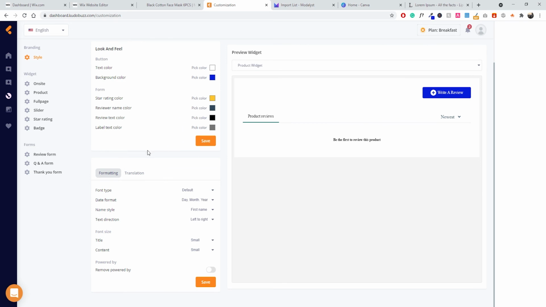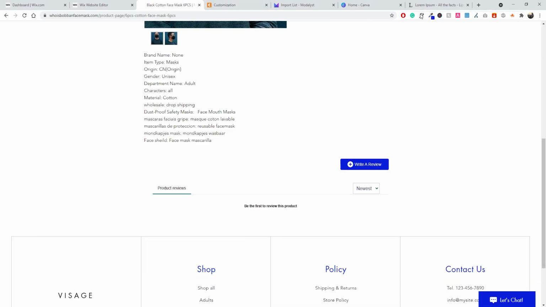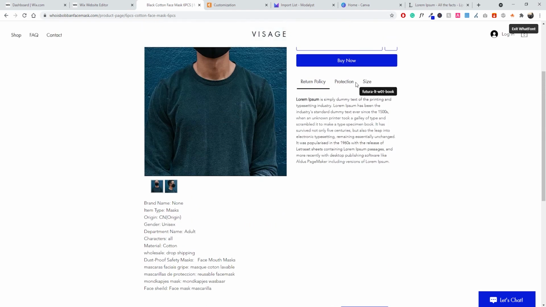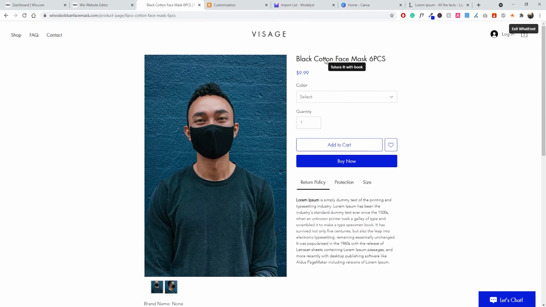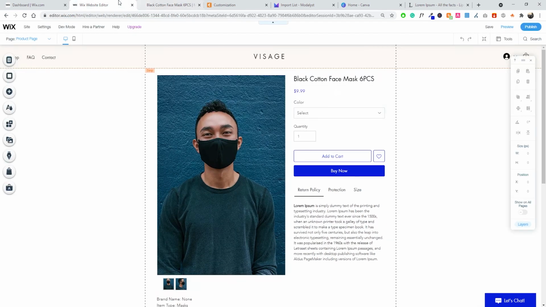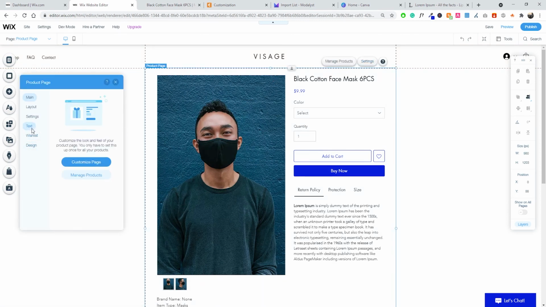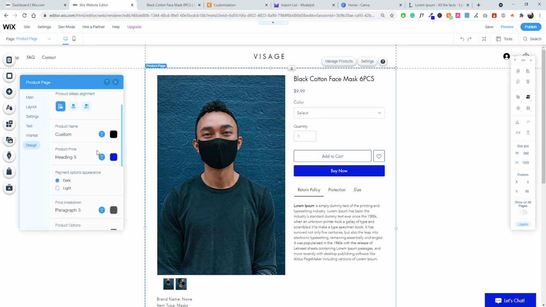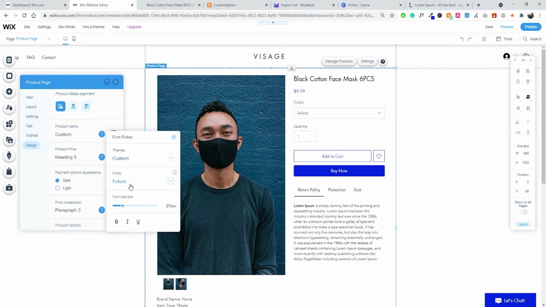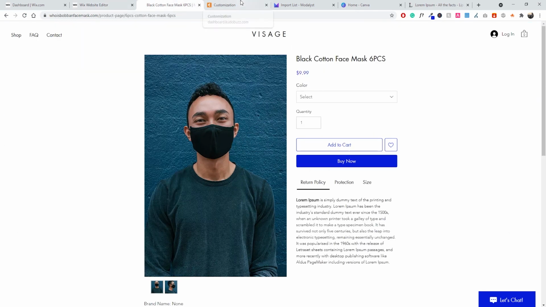Now going down into the formatting down here as well, we have the option to change our font type. I'm just going to go ahead and double check what font we are using on the website right here. So I think we are using, let's see, Futura. I'm not sure that is correct. So let's have a look here. We're going to settings and then go over to our design and then product details. And then if we go over to our product name, we can see that we have Futura. Okay, so that makes sense.